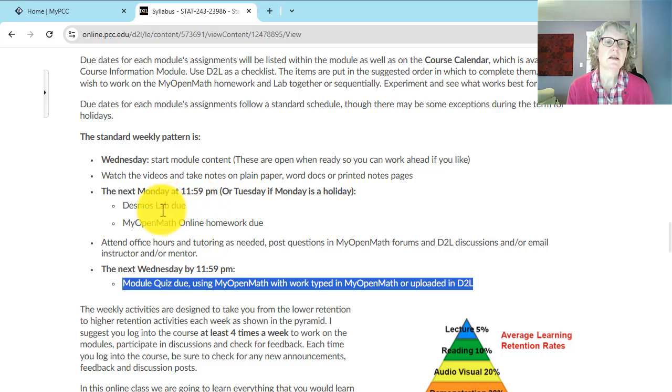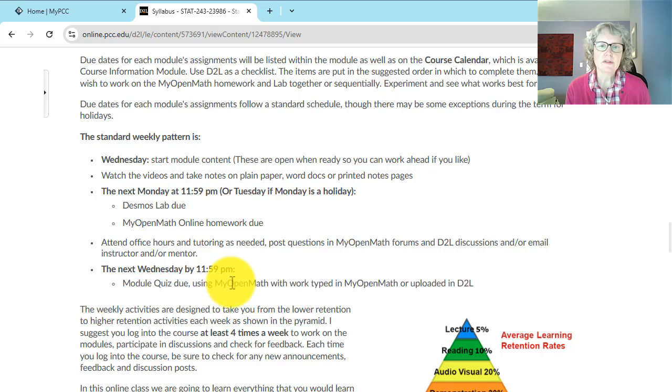So it's Wednesday to Wednesday with two spread out deadlines. Monday night for the Desmos Lab and online homework. And I like to do Monday instead of Sunday because you can get more help on Monday. And then the quiz is due Wednesday night, okay? But again, if you want to finish everything by Sunday, you can totally do that. Of course, in the middle, you can attend office hours, get help from me, from Marina, tutoring.